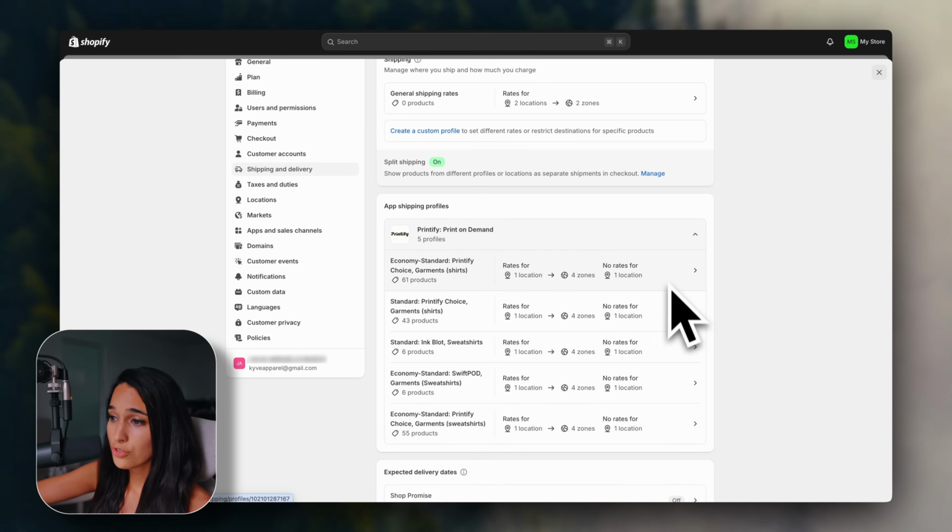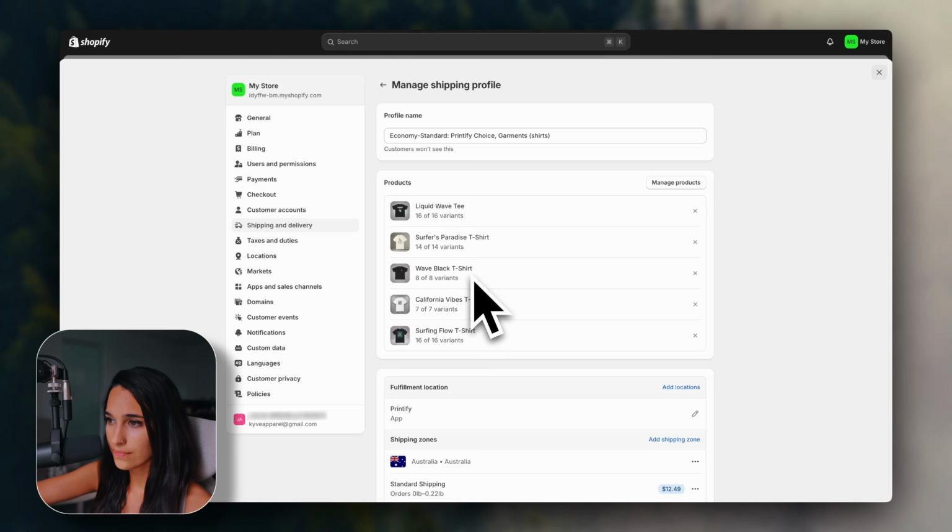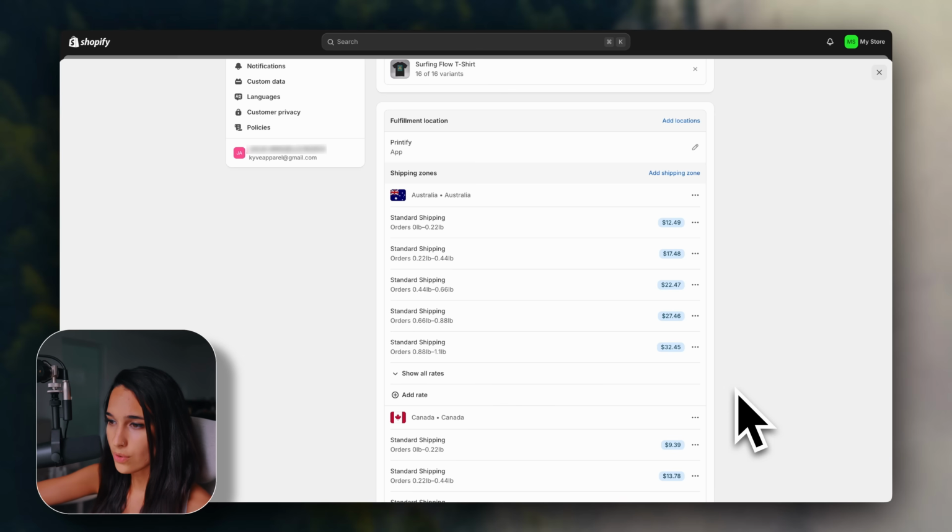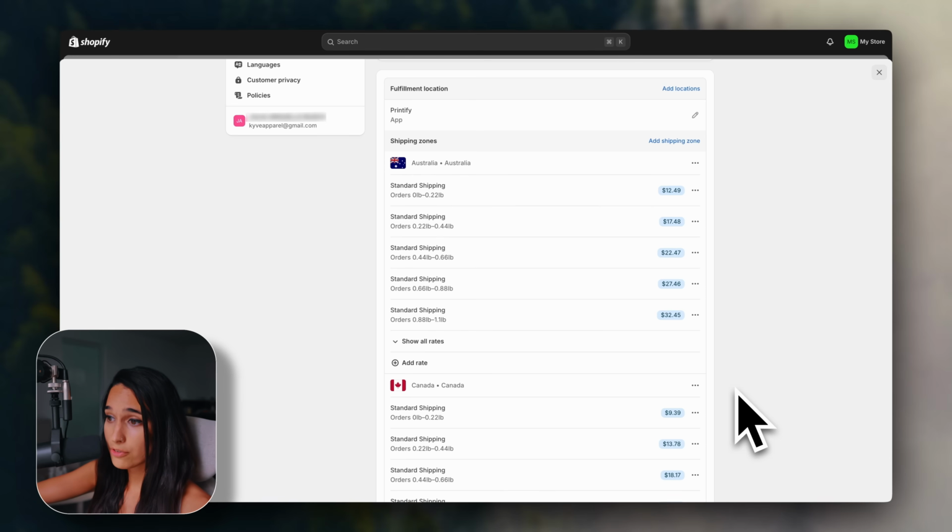Now, if you want to change your shipping prices for each of these groups of products, you're going to have to click on these profiles and enter your specific settings. So for example, here we have our t-shirts. Here you're going to see all of the products that are included in this shipping profile. And down here we have the shipping zones, which are the groups of countries that we're going to be shipping these products to. So here, for example, we have Australia in this shipping zone.